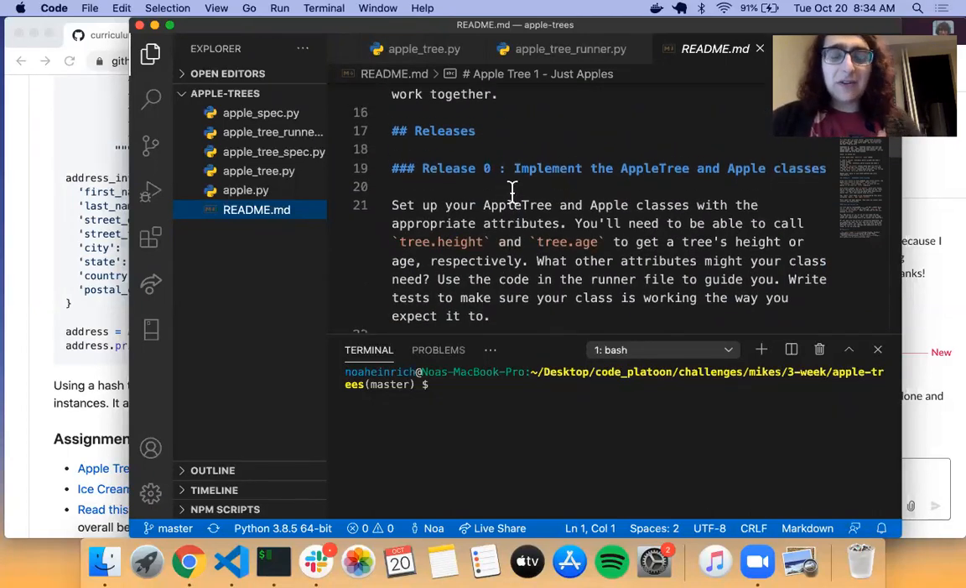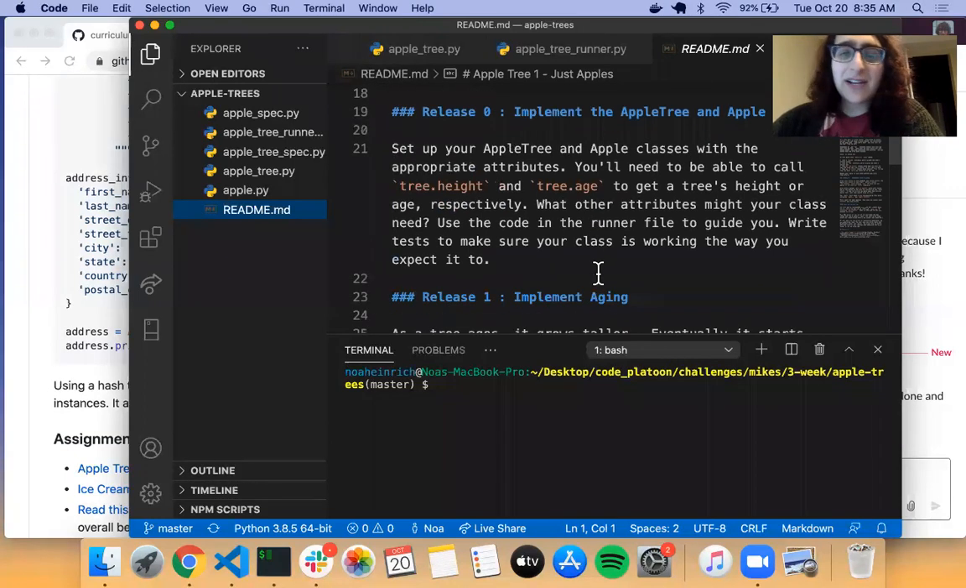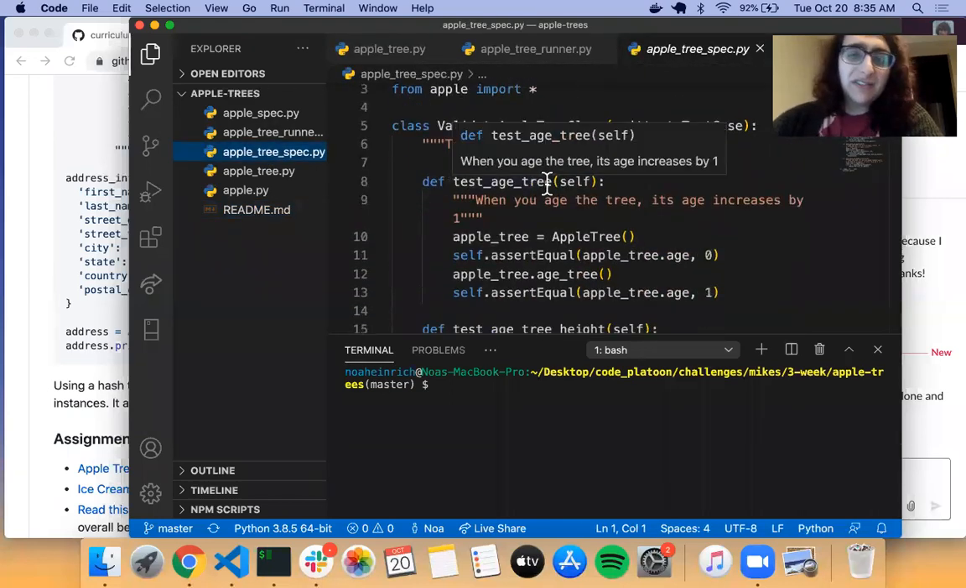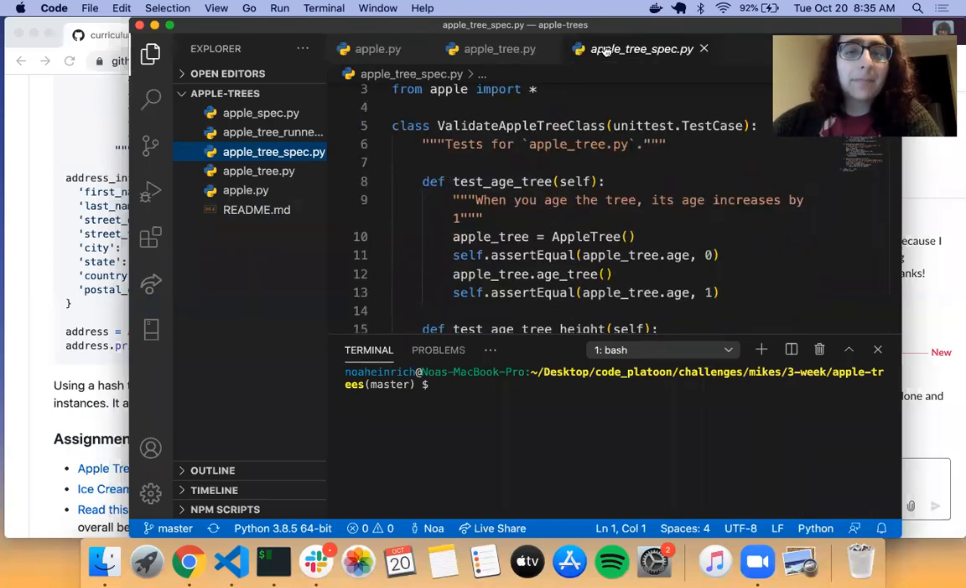So really step 0 is implement the apple tree and apple classes. Set up your apple tree and apple classes with the appropriate attributes. You'll need to be able to call tree.height and tree.age to get a tree's height or age respectively. What other attributes might your class need? Use the code in the runner file to guide you. Write tests. Well, this is an older version. We're not writing tests. We already have a spec file here. So let's use this as our guide instead of the runner.